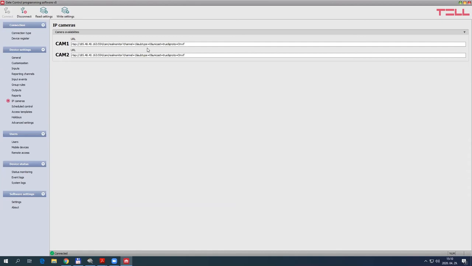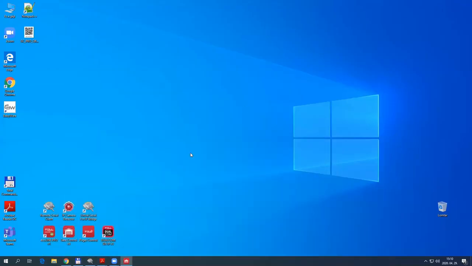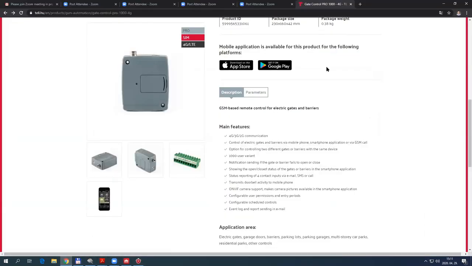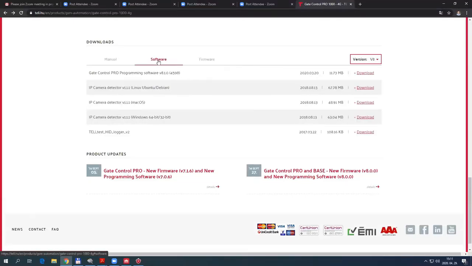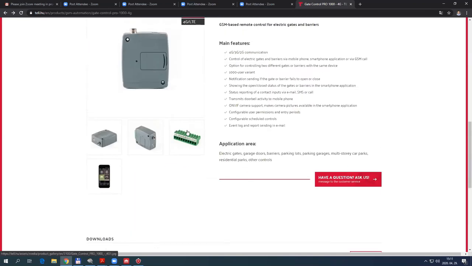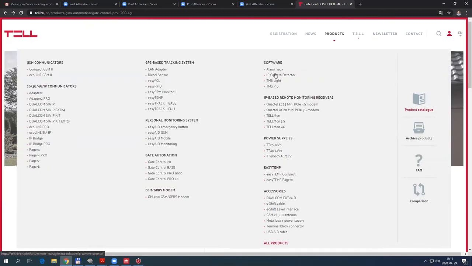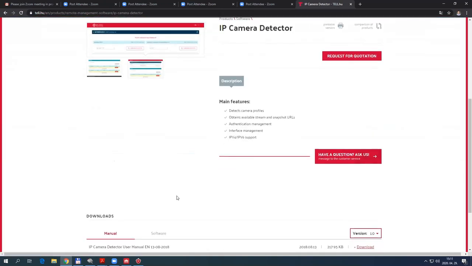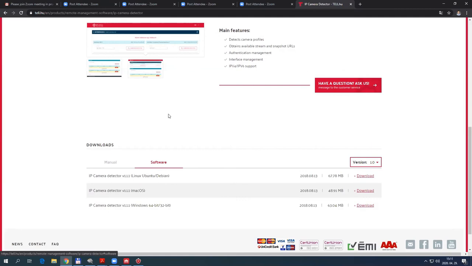How can you get the links from the camera? Well, you can use the camera's documentation if it is listed in the documents, or you can use the software of the given camera, or you can use the software developed by TEL for this purpose. It's the camera detector. You can download this software from our website. I think maybe it's here as well. Yes, it is listed here in the software download section as well. And you can also find it in the software section here, IP camera detection. This is available for Linux, macOS, and Windows platform as well.